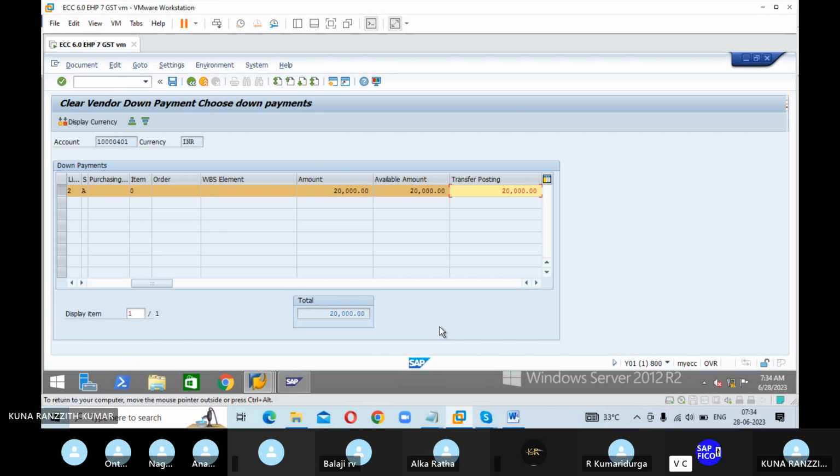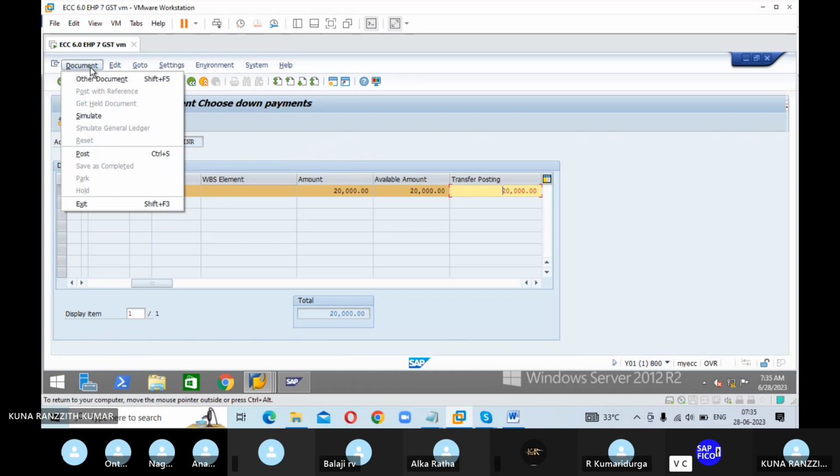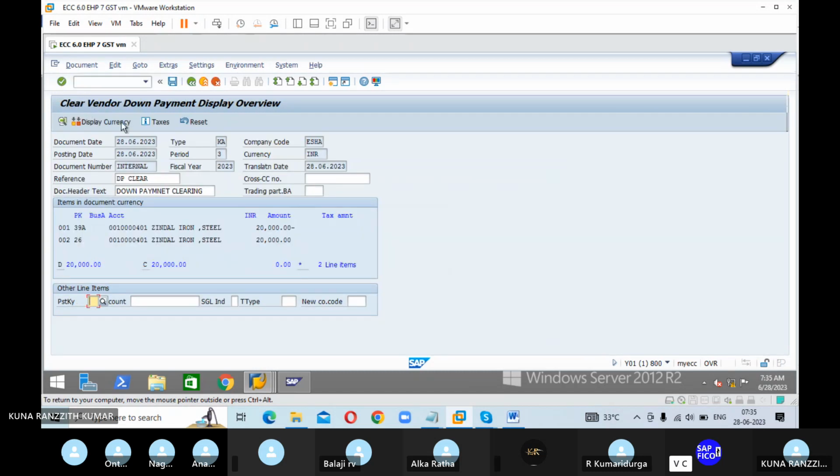Based on that, we are going to see the details, right? If we don't get the details, somewhere you have made a mistake. That is the important thing. Based on that only, we cannot post the down payment clearance. So go to the document option, document simulate. Simulate this, go to the save button and select.